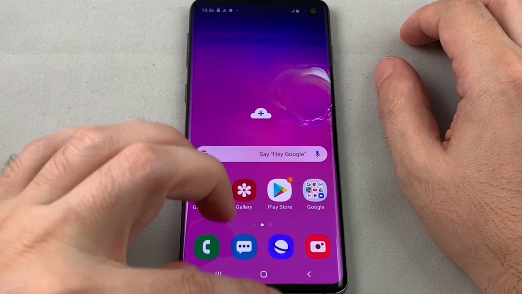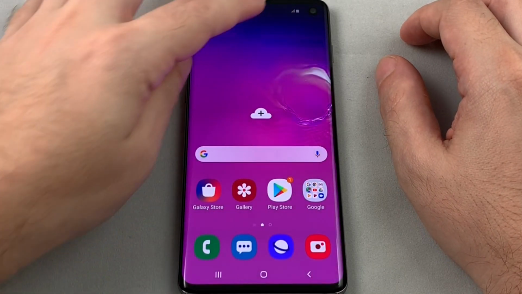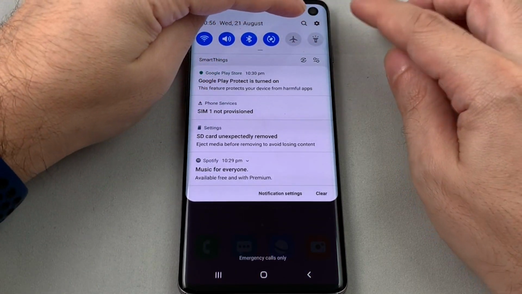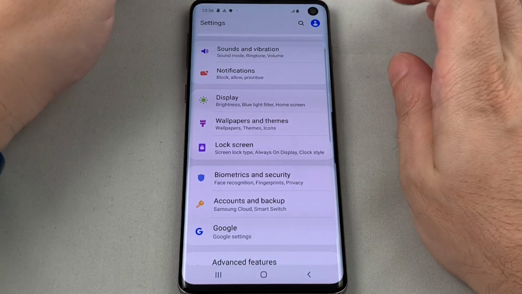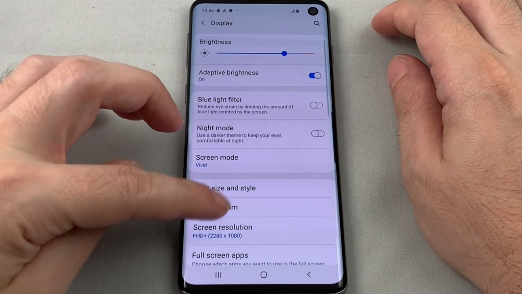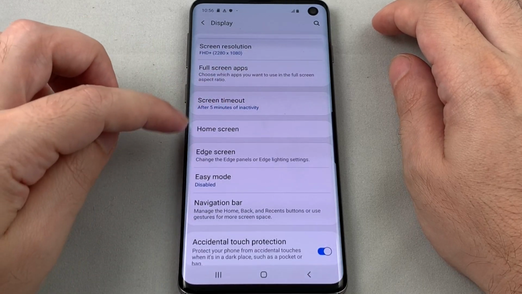Also, if you can't find the settings menu like that, you can always swipe down from the bottom and then basically click on the little gear here as well next to the front-facing camera, and you go back to that display. So again, go to display and it's down here, right there.